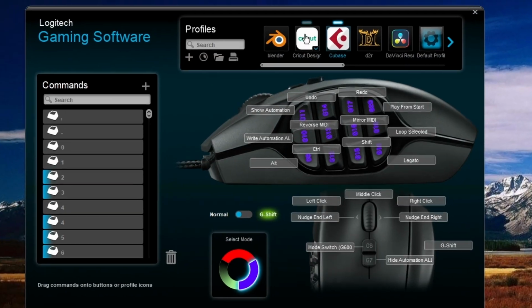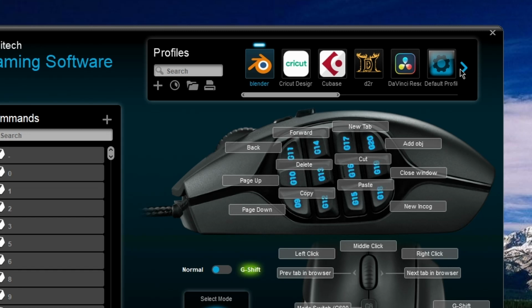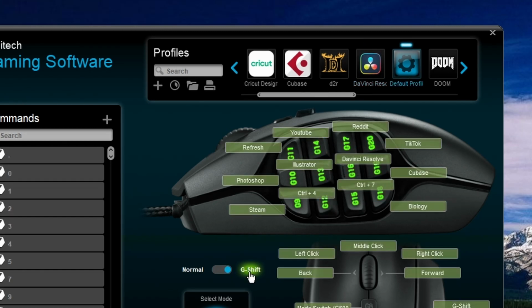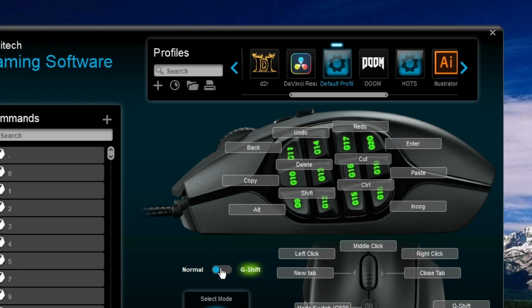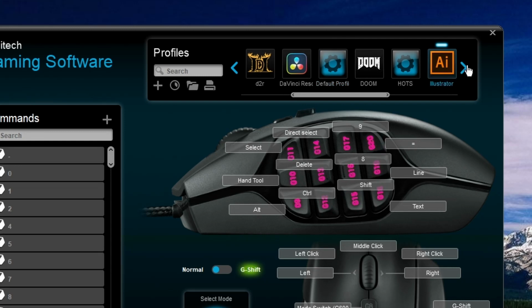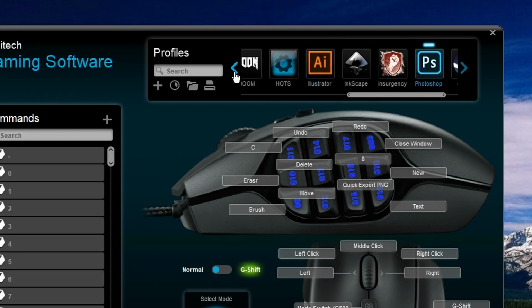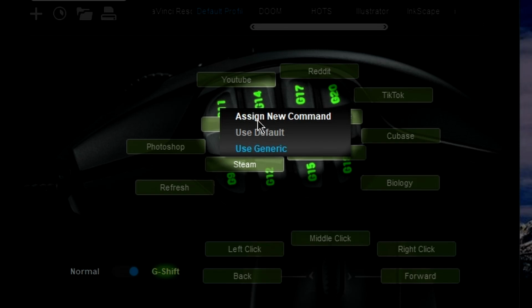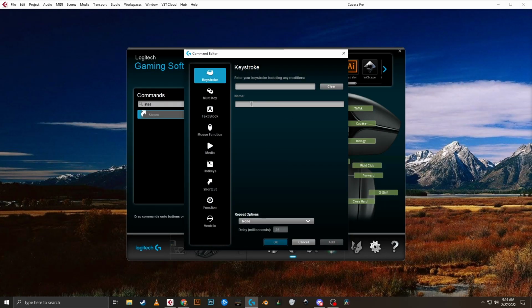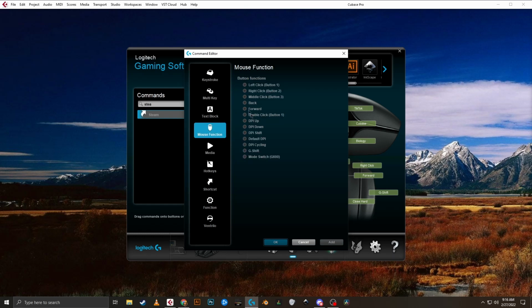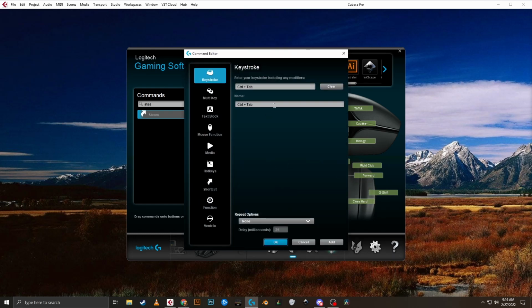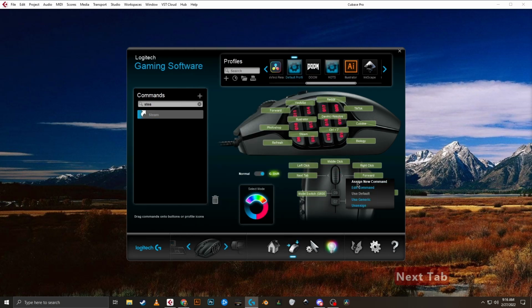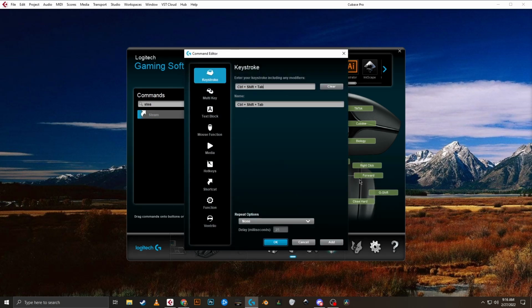I just want to remind you that this isn't just for your DAW of choice. This also applies to anything that you get creative in: Davinci, Blender, Illustrator, video games, Photoshop, anything really, even Windows Explorer, Chrome. So right here, I'm gonna add a new command. And in this situation, I'm going to add the forward button, which works in Explorer and in Chrome. Now I'm going to go ahead and add a next tab button. And I'm also going to add a previous tab button.